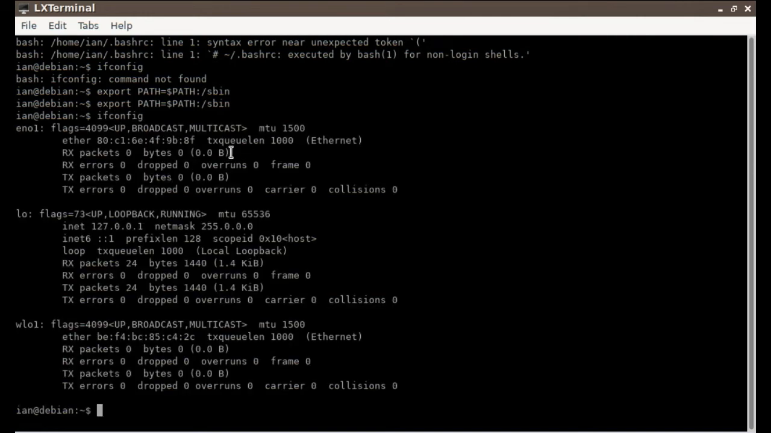Okay, let's paste this and now you can use the ifconfig command. So in conclusion, I want to say that if you want to use the ifconfig command, firstly you have to paste this command.